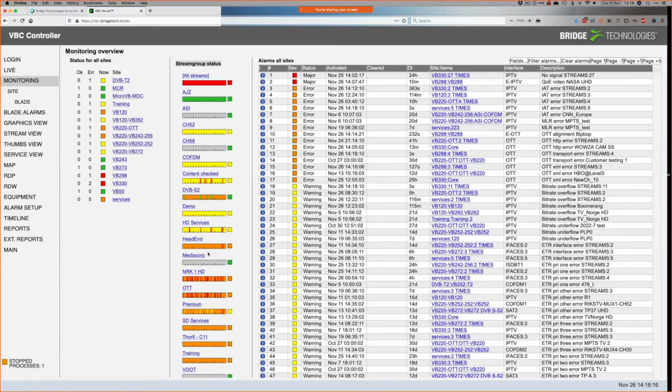Again, best practice is to configure the VBC to make sense of the operational organisation of the customer where it's installed. That's the reason that this configuration is up to the customer, so that they can actually make sense of it. So stream groups, we can see the stream groups down here.